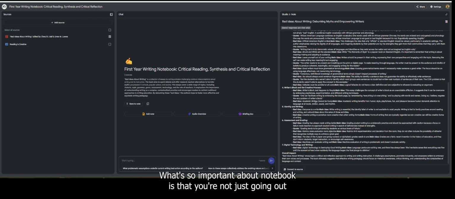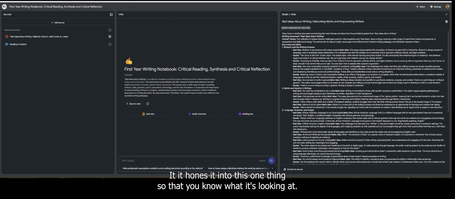What's so important about Notebook is that you're not just going out to a fully open large language model like Copilot and Gemini and asking it, give me the themes of bad ideas about writing. You're focusing the AI on this one specific text. So it knows what you're looking at. And it's just super zoomed in. And that's so important because it focuses it here. It hones it into this one thing so that you know what it's looking at.